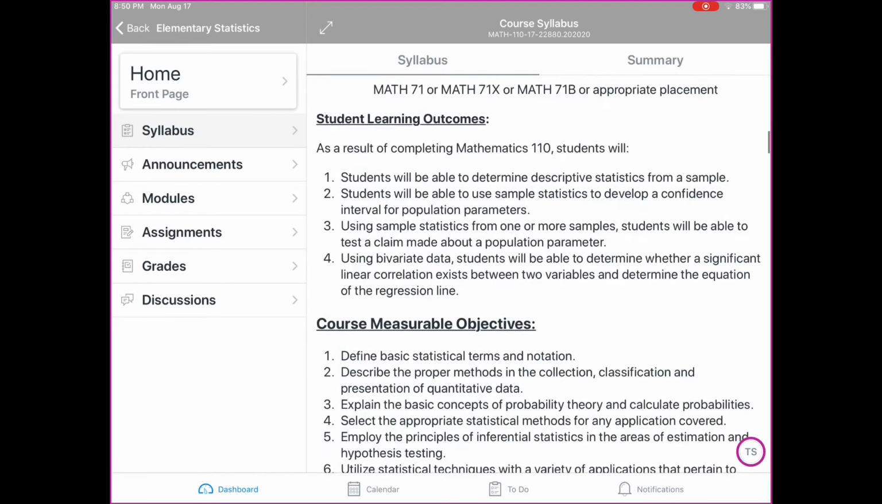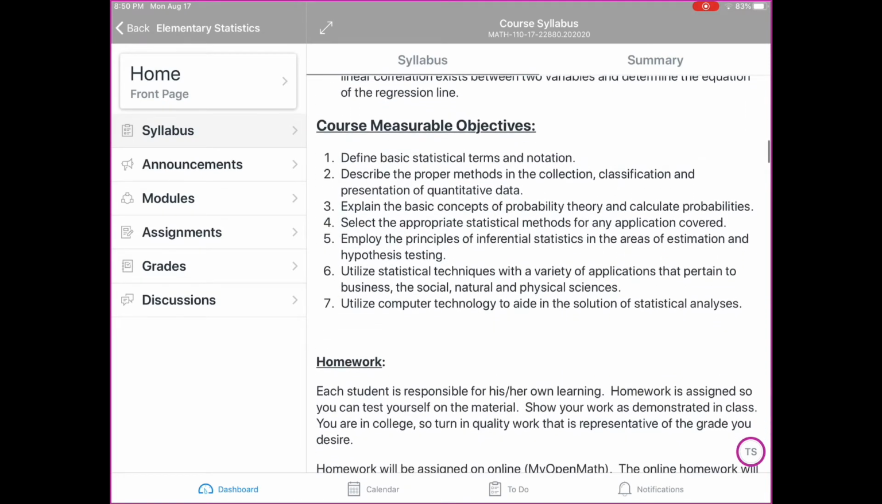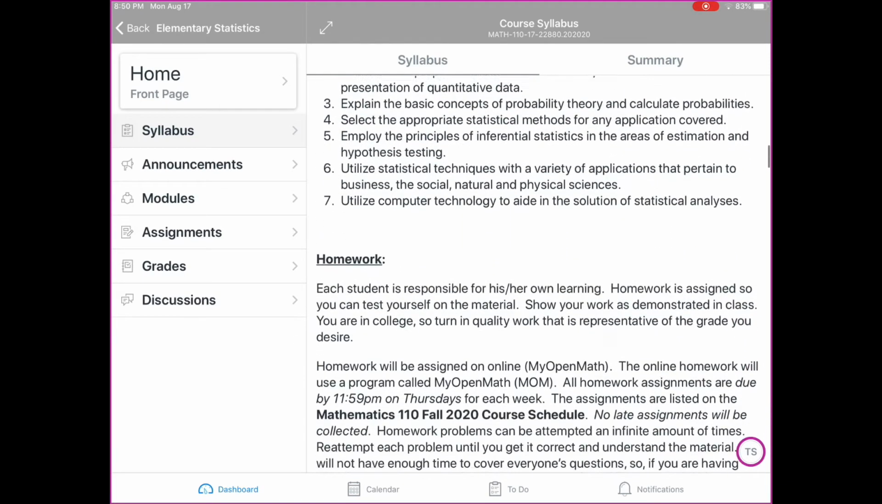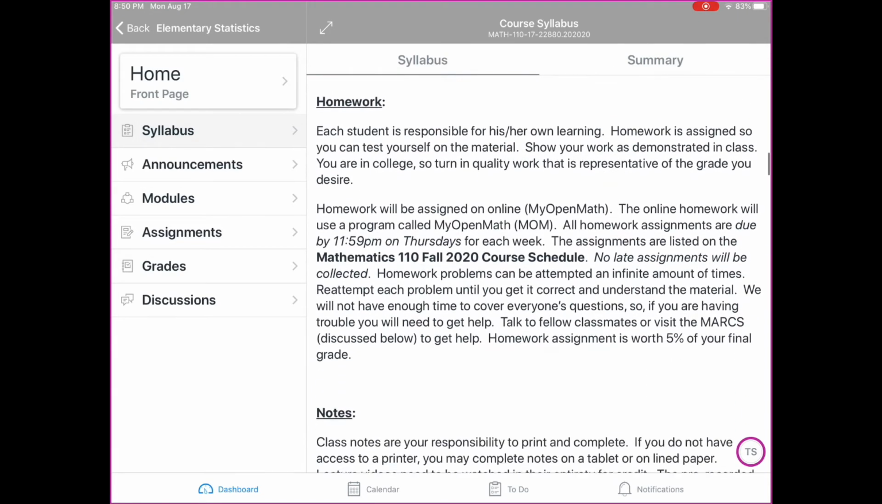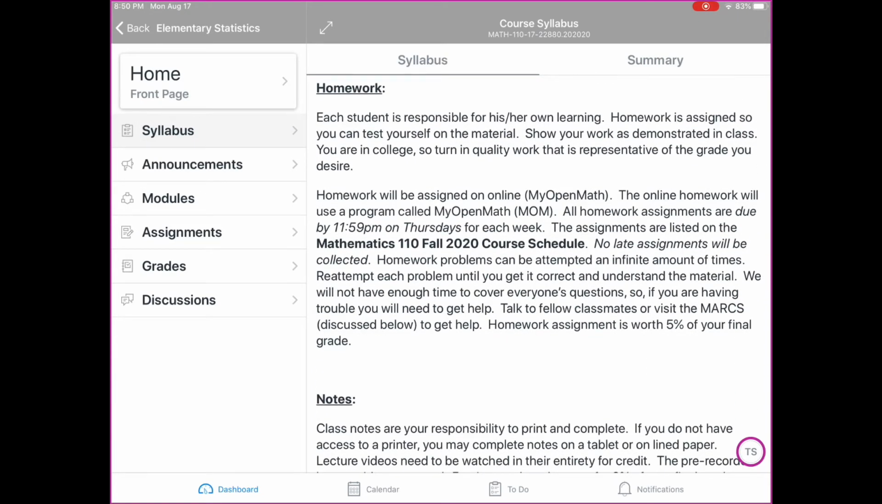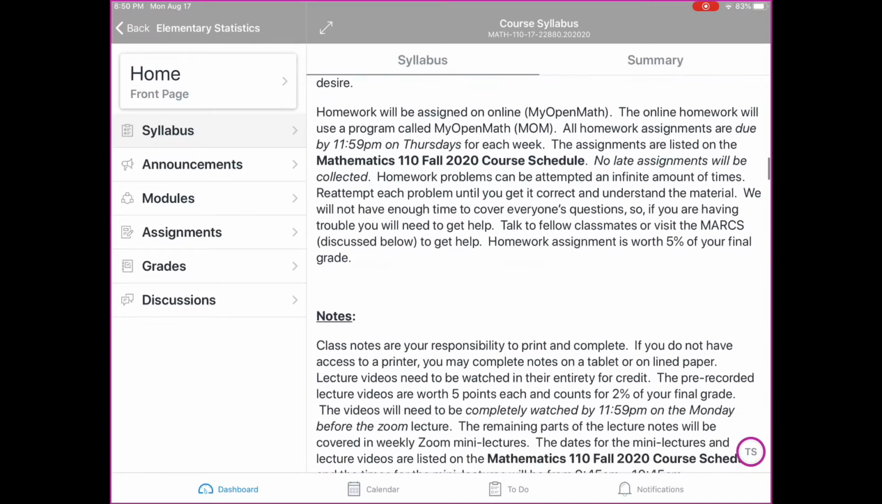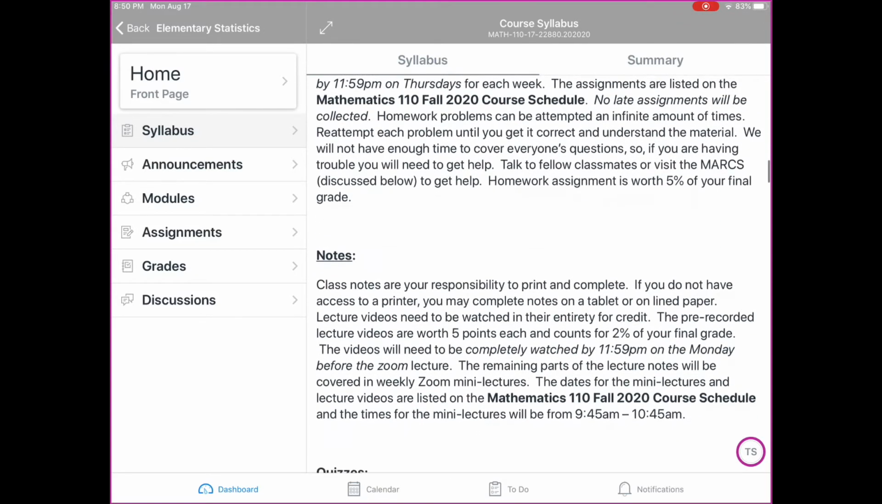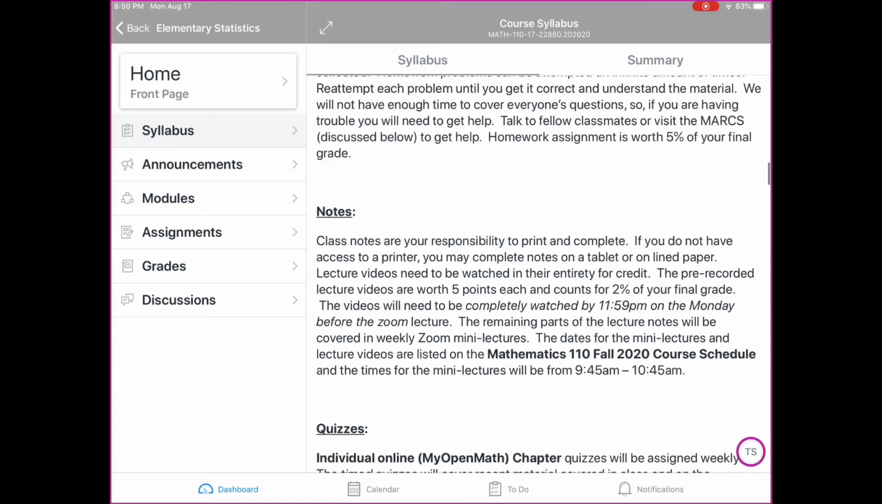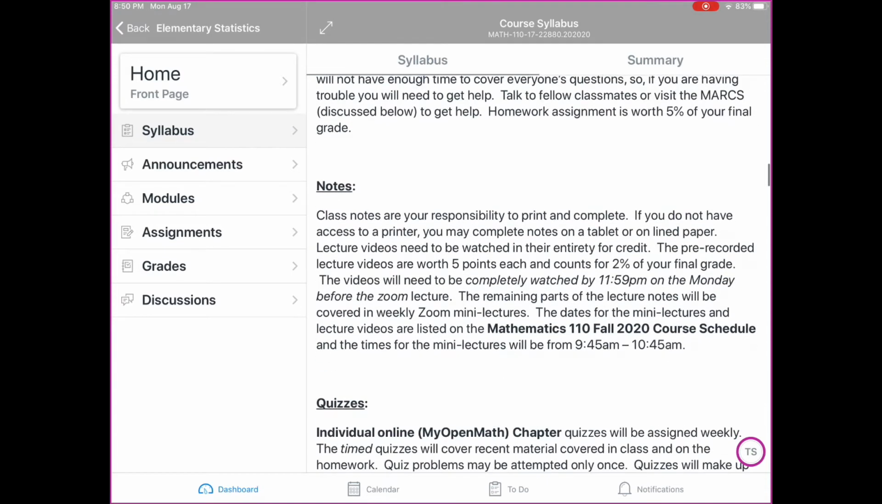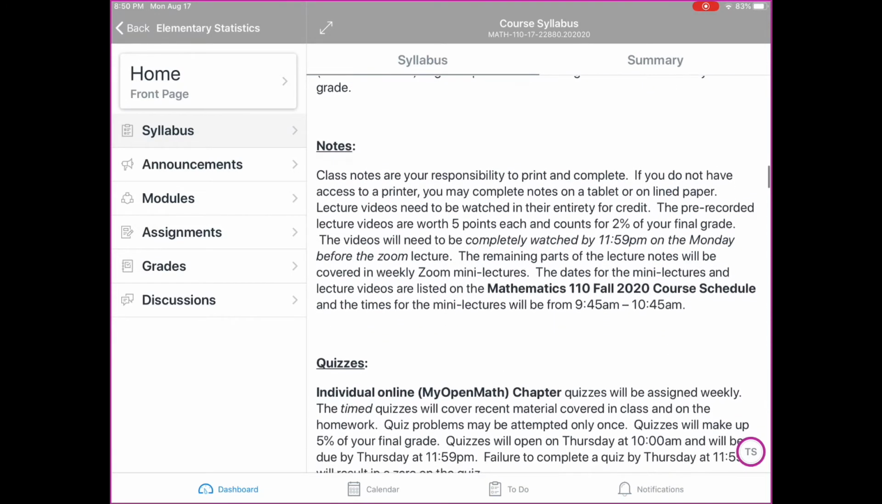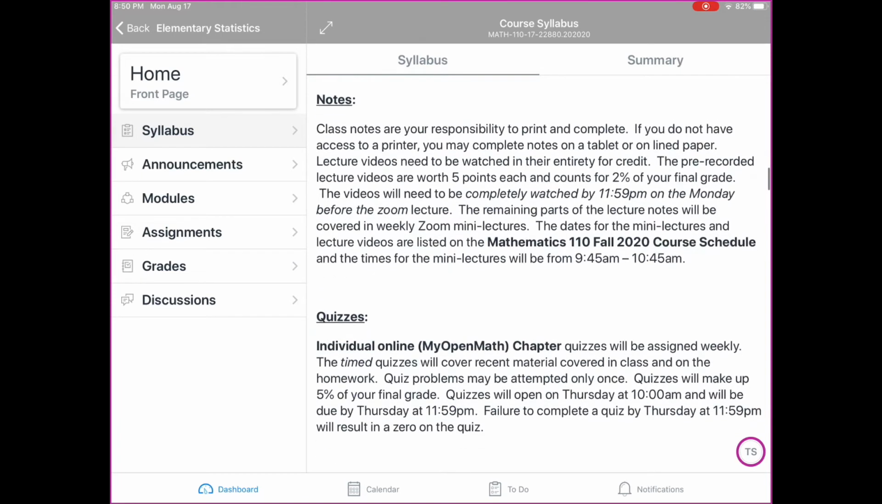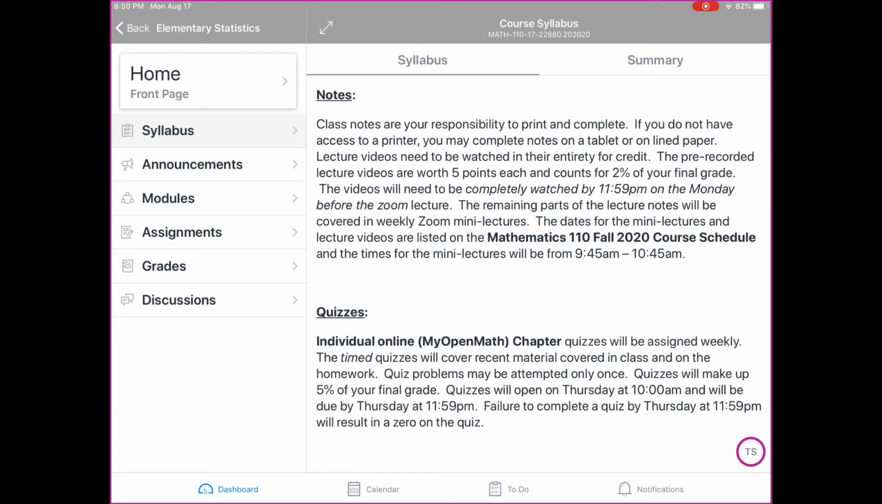We have our prerequisites, learning objectives, and course measurable objectives. I'll let you guys read through. The next item on here is homework. So homework will be online, and you are able to reattempt each problem until you get that correct. There's more information about when homework is due, along with the fact that you can get help at the Math Lab or ask me via email or office hours.